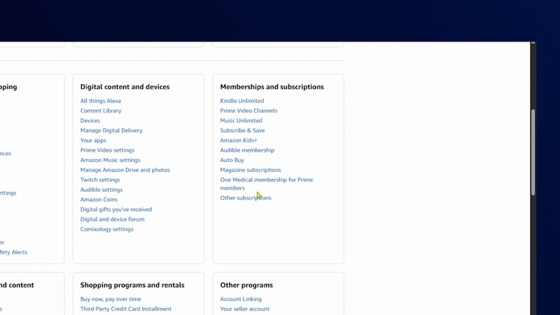This is the space where Amazon lists subscriptions that might not be immediately prominent. By clicking on Other Subscriptions, you can view a comprehensive list of your current subscriptions that might include various services and plans that have automatic payments set to be renewed periodically.